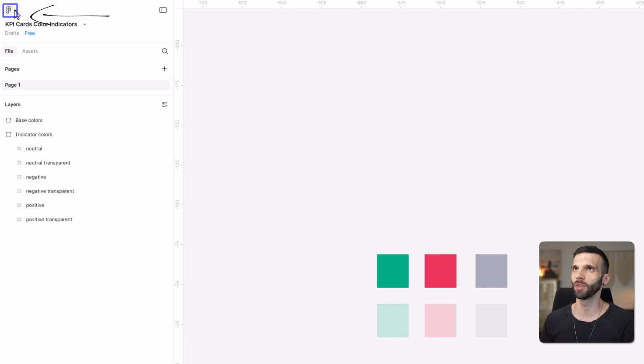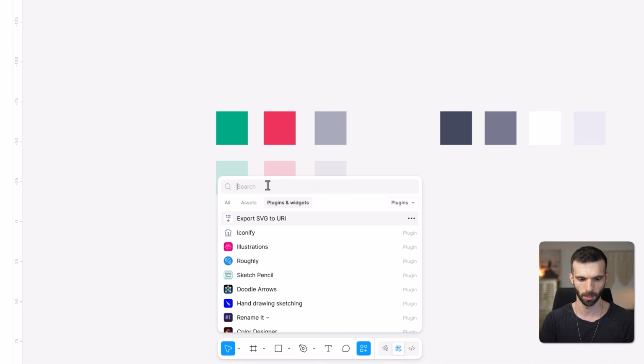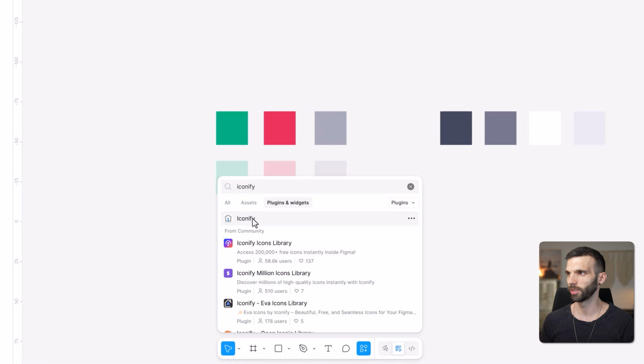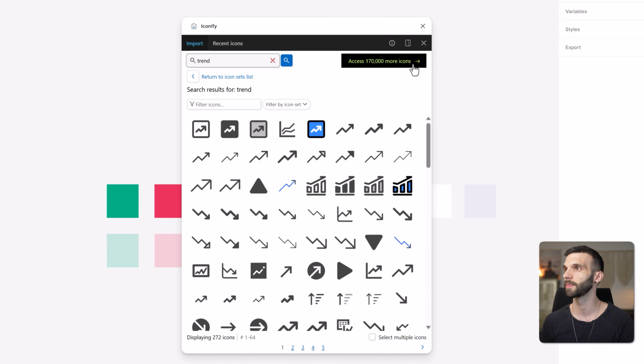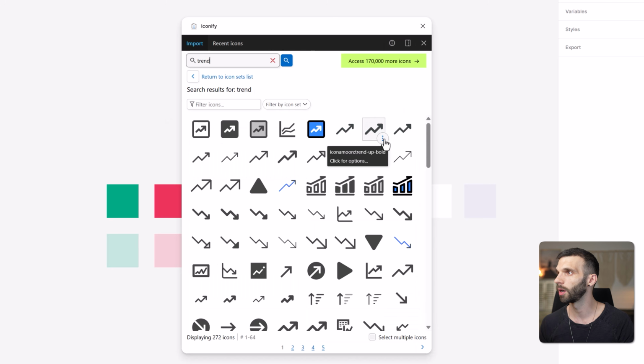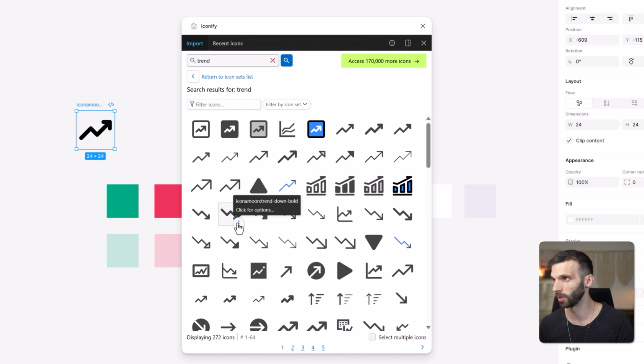In the top left corner, open the menu, go to plugins and open Iconify. If you don't have this plugin yet, you can go to manage plugins and look for Iconify, and just run it. In the pop-up, we are going to look for trend. And I already looked for an icon which I want to use, which is this icon of moon, trend up bold. You can just drag it on the canvas. This is going to be the positive, and for negative, you can drag this one. This is also from the icon of moon set.